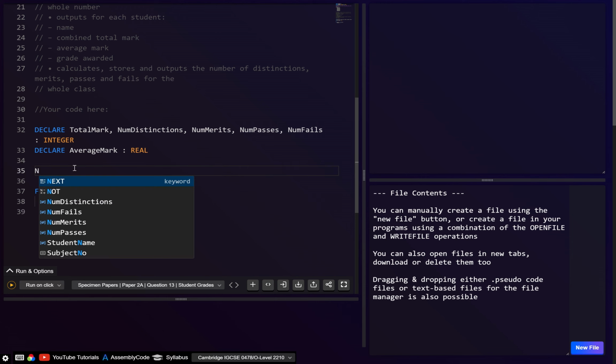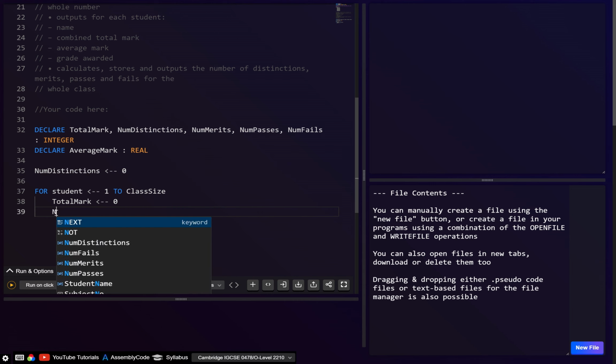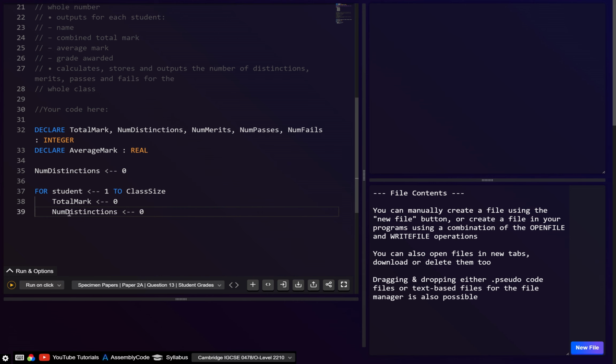In fact, I think the number of distinctions we need to do here, right, and the reason we need to set this before the loop is because, otherwise, let's say the first student gets a distinction, right? But then when it comes to the second student, if we were doing this in here, then of course that's going to reassign that back to 0. That's why it has to go before the loop, basically. Let's just go fails. I think, what do they say? Is it merits?